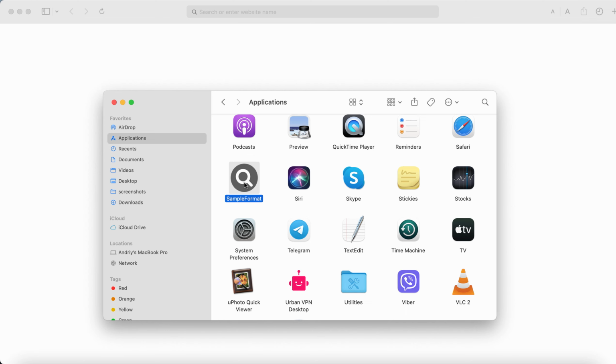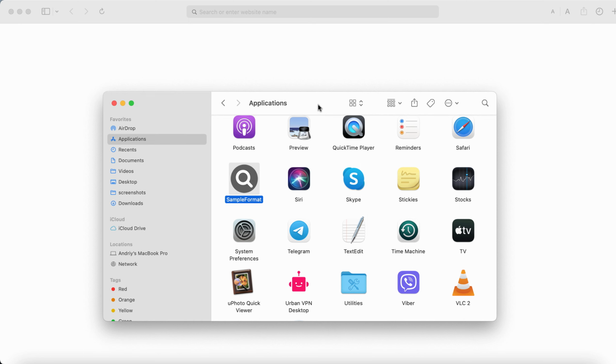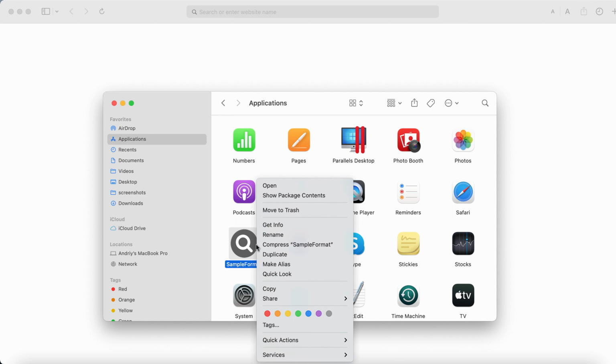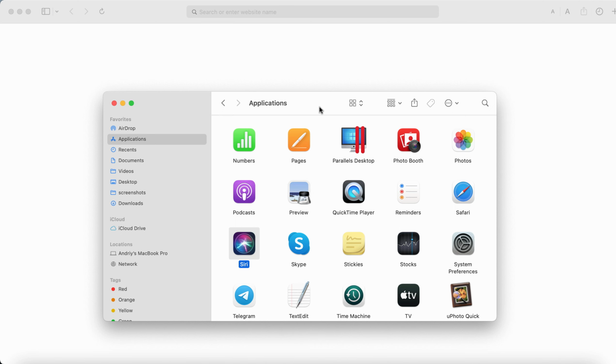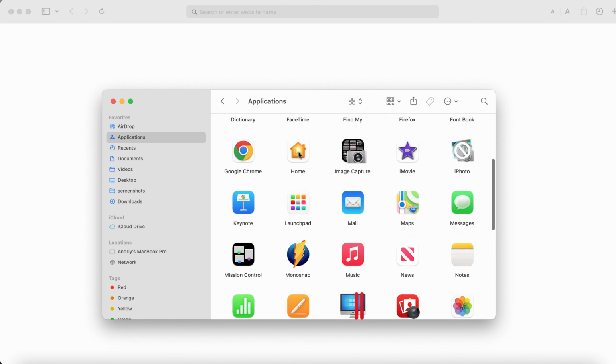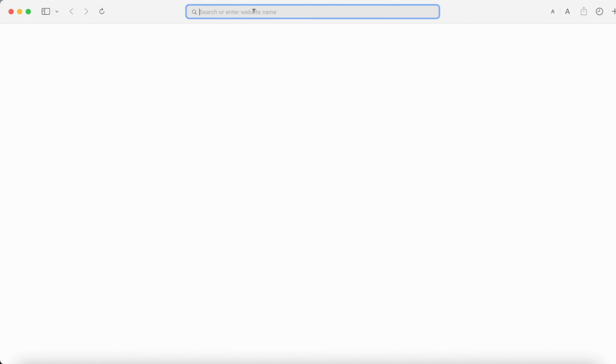If you see this adware called SampleFormat in your Mac computer, you should go to your Finder, go check your applications, look for this application called SampleFormat, right-click on it and move it to the trash. If you find any other suspicious programs, get rid of them.